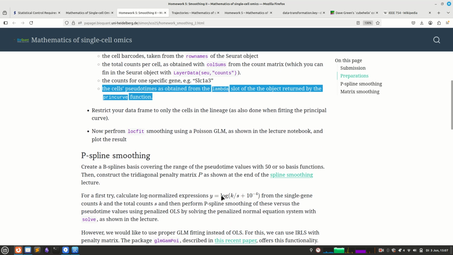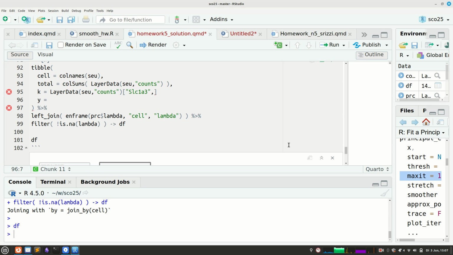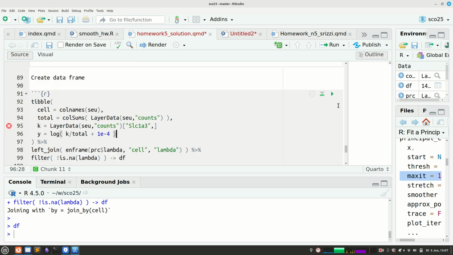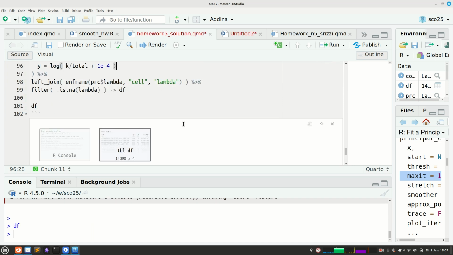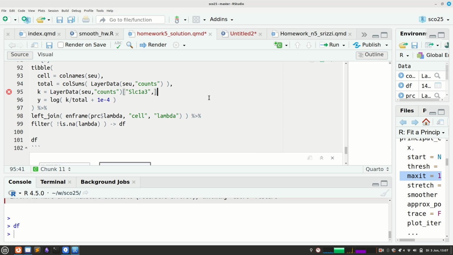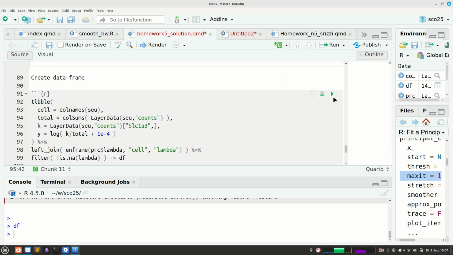Later we use this one here, log k over s plus 10 to the minus 4. K over total plus 1e minus 4. You see, I already add this column here because maybe we need it later. Okay, lambda, yes, this thing was missing.